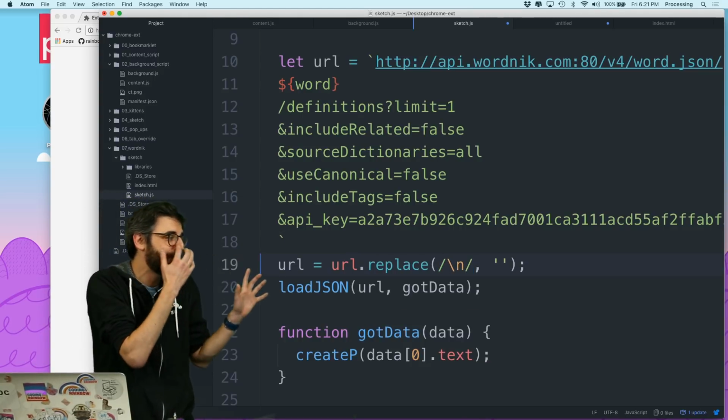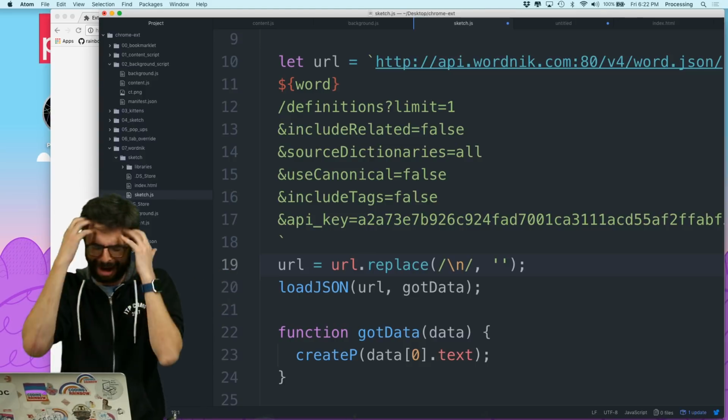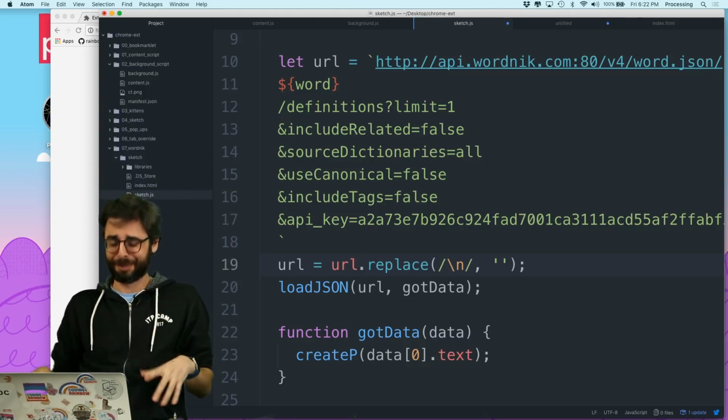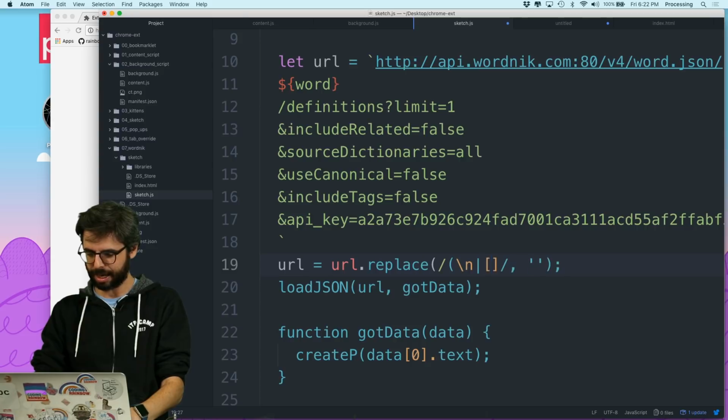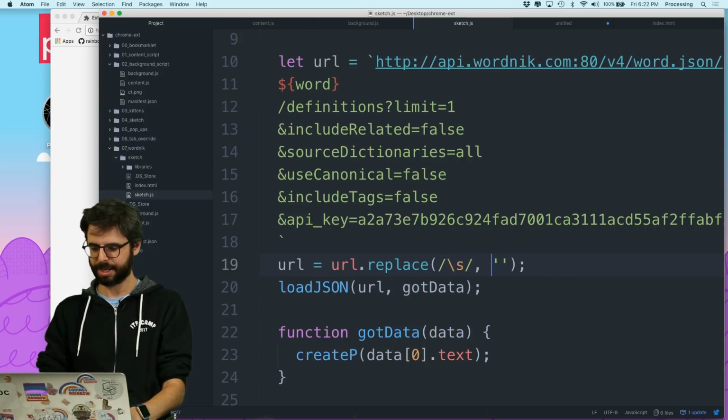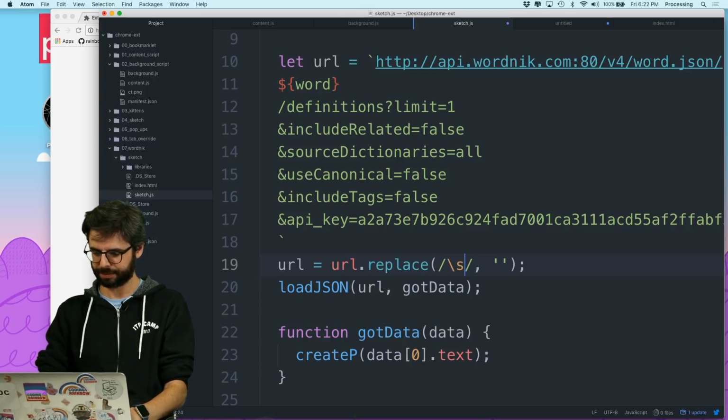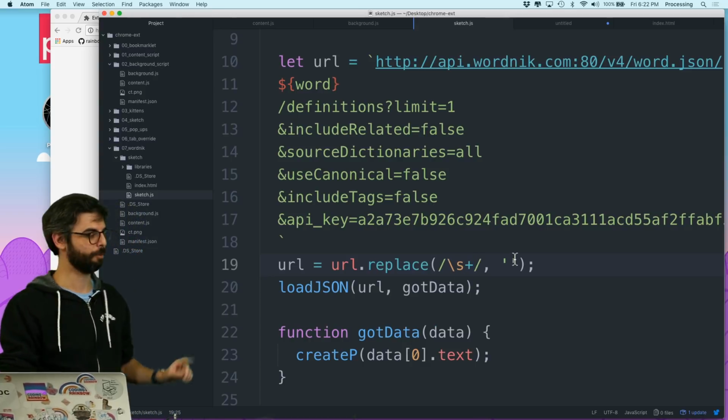So I can fix this, but I probably should just put it all in one line. That would be so much better. This is such a coding train wreck. But what I'm going to do is I'll make a regular expression that takes any new line or any white space. Is new line a white space? Any white space, any amount of white space, and replaces it with nothing.